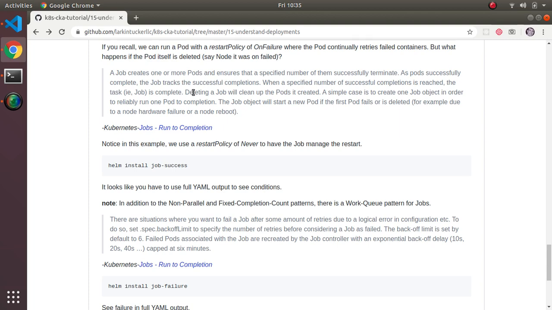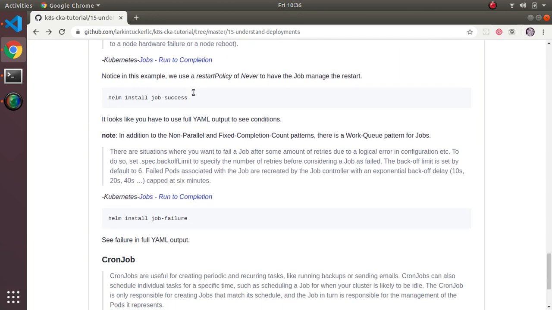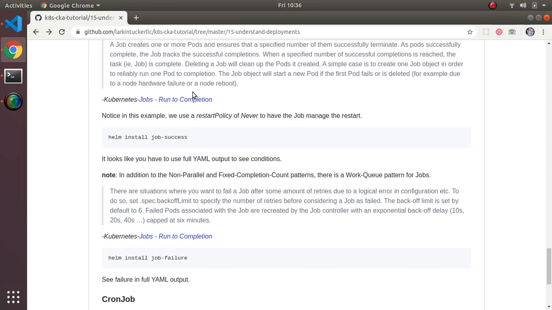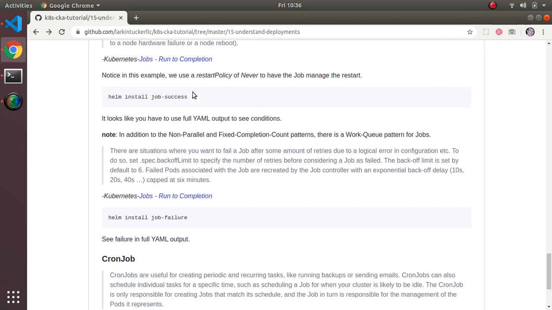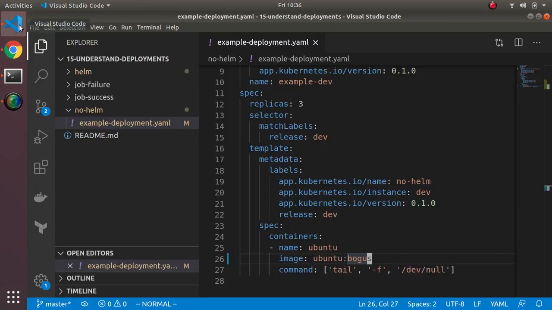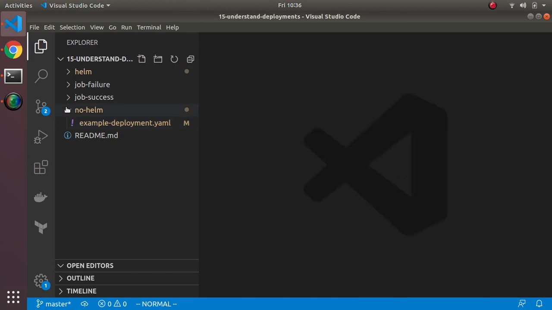Now, there are different patterns here. Actually, let me just do an example first, and then we'll talk about some patterns around this. The simplest pattern, which we will do by example, is a job that runs a single instance of a pod, which has a single container in it, and it just makes sure that it gets done successfully. So let's look at this example first. Okay, so let me open up the example. It's under job success.